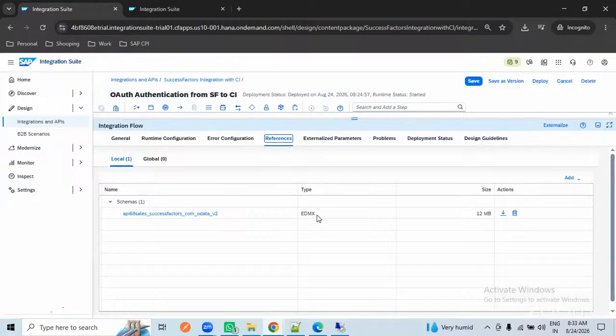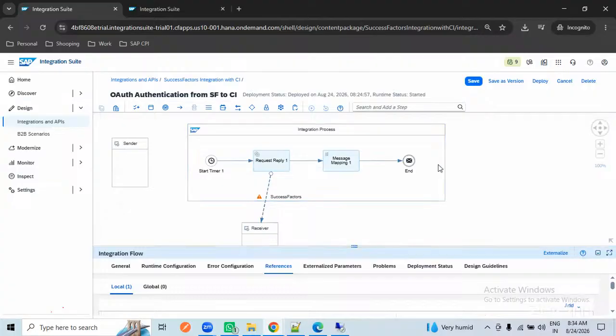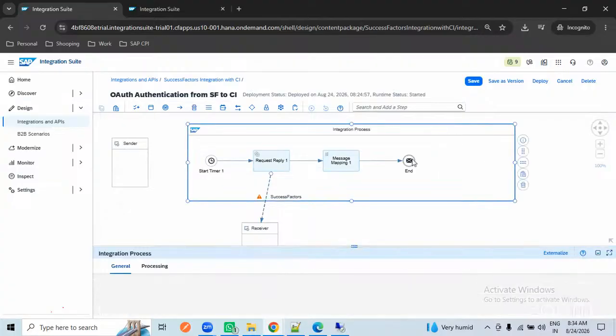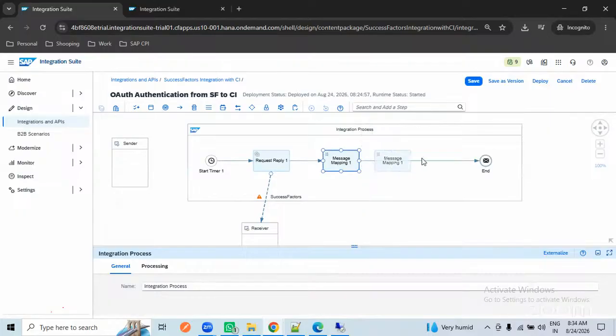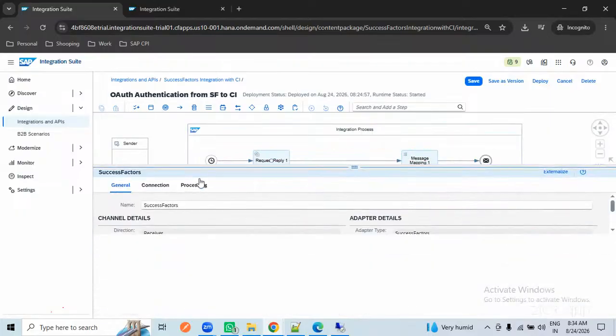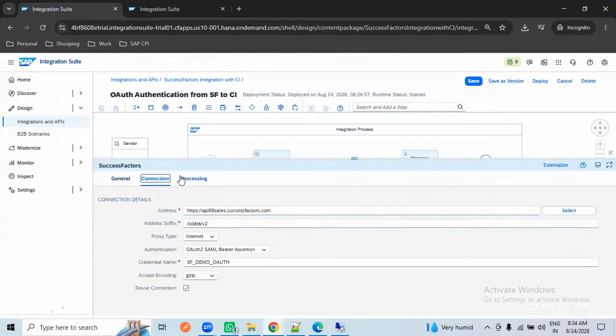References. Here, in order to do the mapping and all, the XS type should be XST, not EDMAX. Okay, so now what will I do? We'll do one thing. We will query another one. Instead of querying another one, I will try to update my query only.